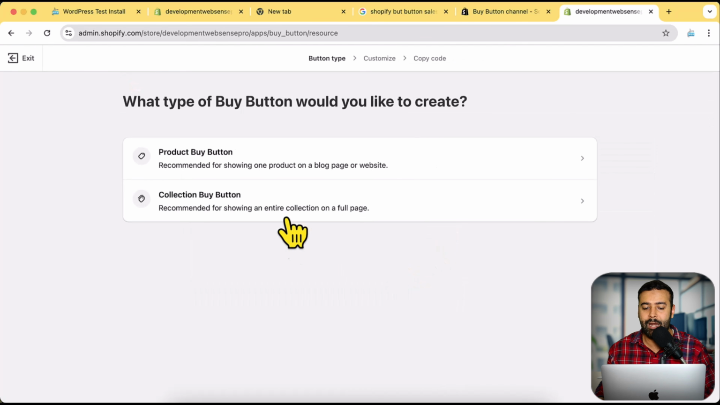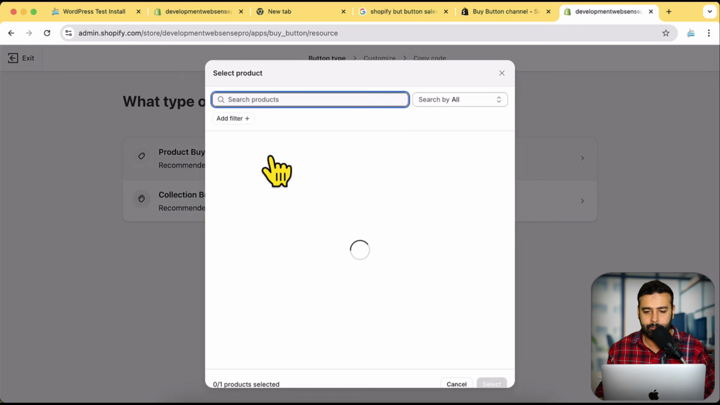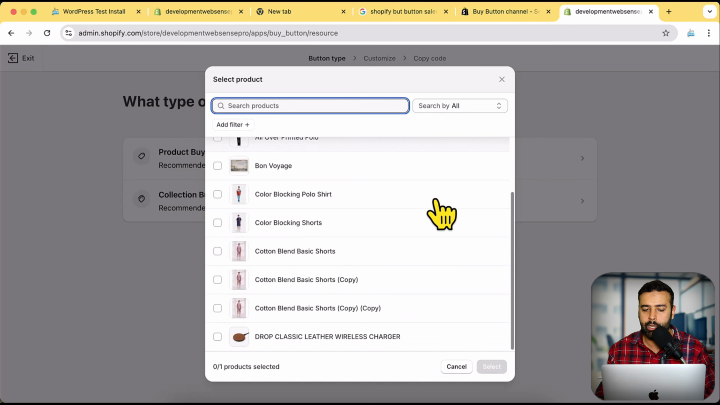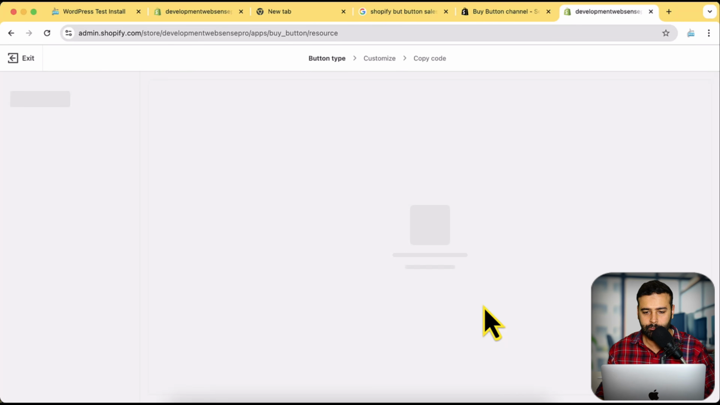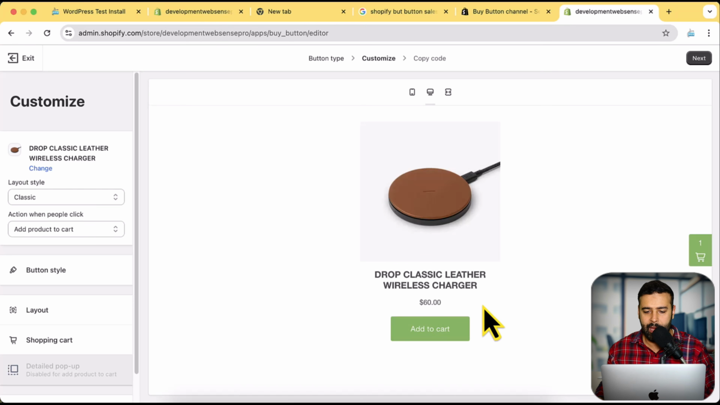And you can also do that for collection. You can embed the collection as well and the product. I'm going to start with the product and then I'll show you how you can do that with the collection. So let's click on product buy button and let's select which product you want to embed. I'm going to select this Drop Classic Leather Wireless Charger and then click on select. And here you can see that we have our product showing up.